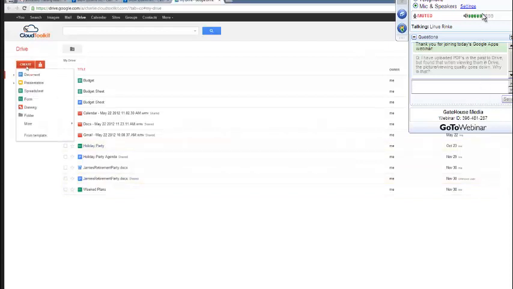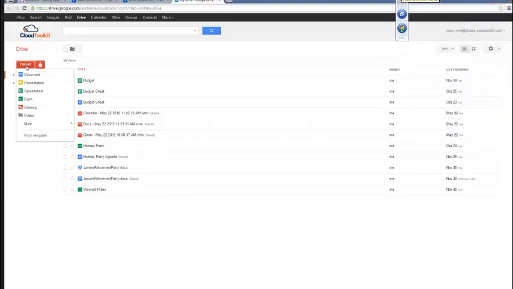If I click on the Create button, I have an option of seeing all of the different applications that I can work with within Google Drive. So I can work with documents, presentations, spreadsheets, forms, and drawings. Spreadsheets, documents, and presentations are the equivalent of Microsoft Word, PowerPoint, and Excel, whereas forms and drawings are something Microsoft doesn't really have an equivalent of yet.